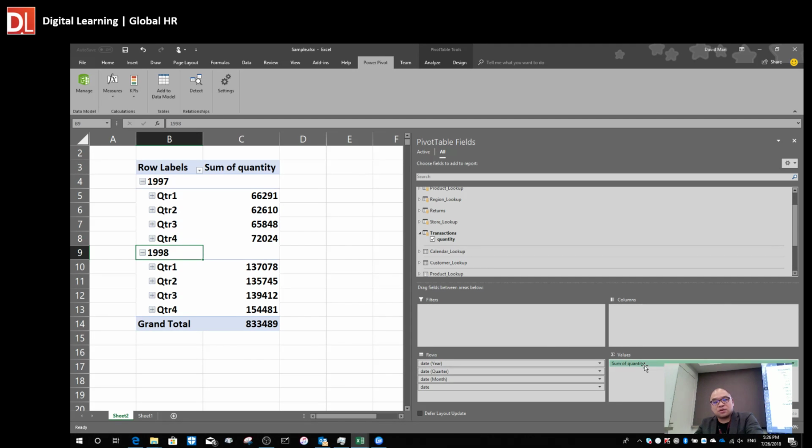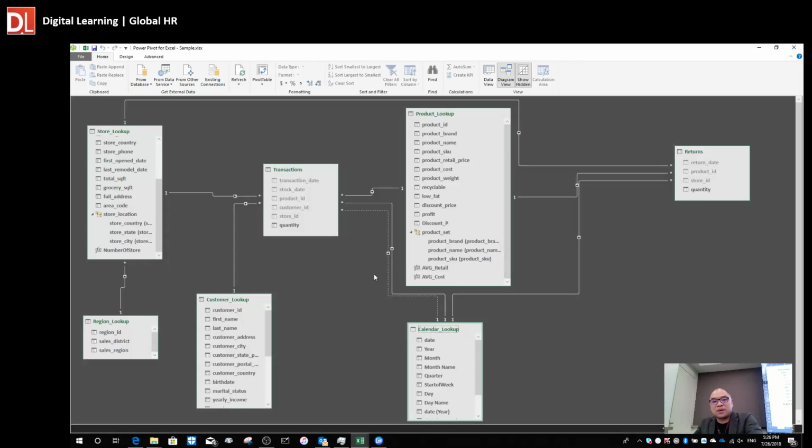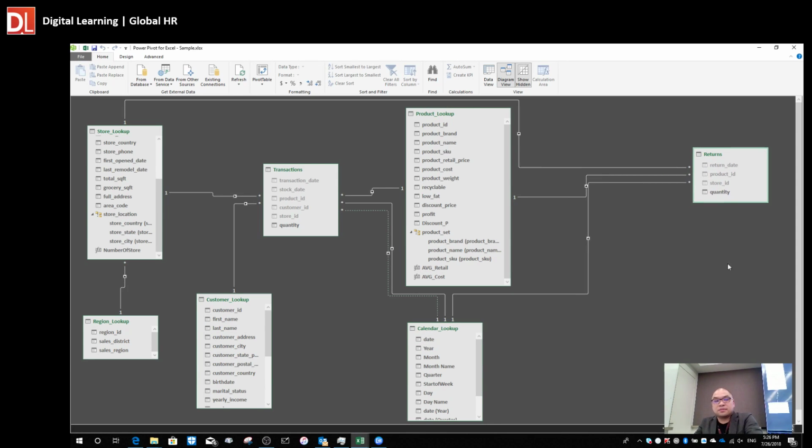Of course, we can do the same thing over here. If we drag and drop the return quantity, then we also get the correct calculation. The reason is that the arrow goes from the calendar to the transaction, and also from the calendar to the return. Can you see this relationship?